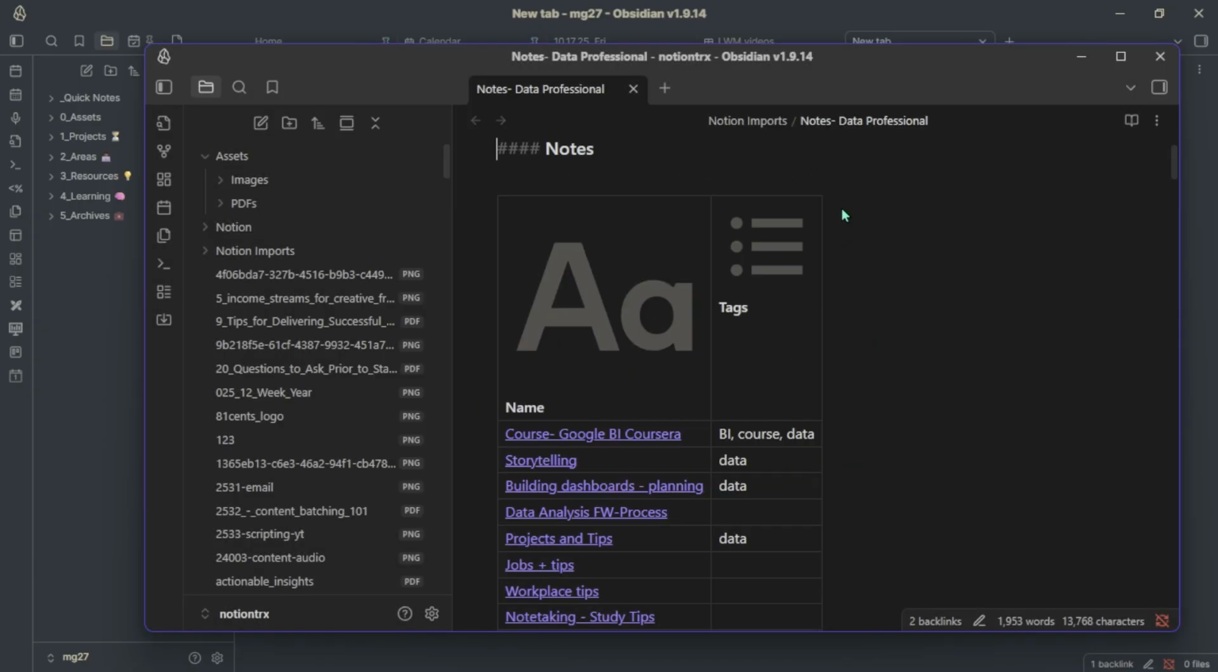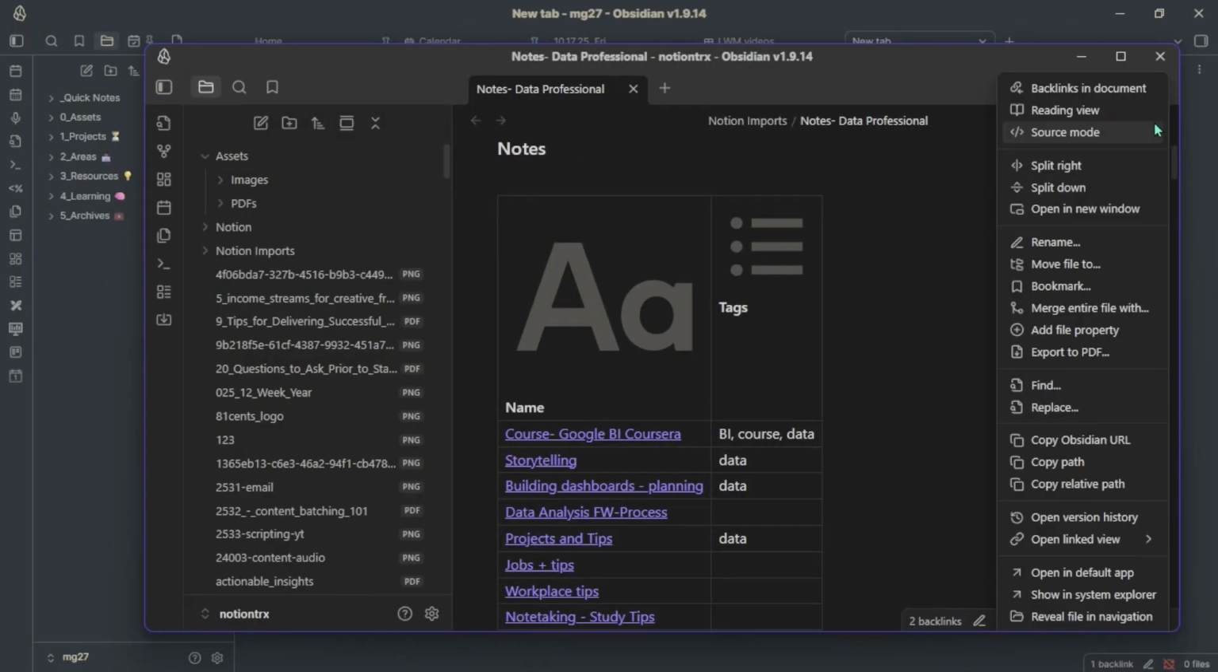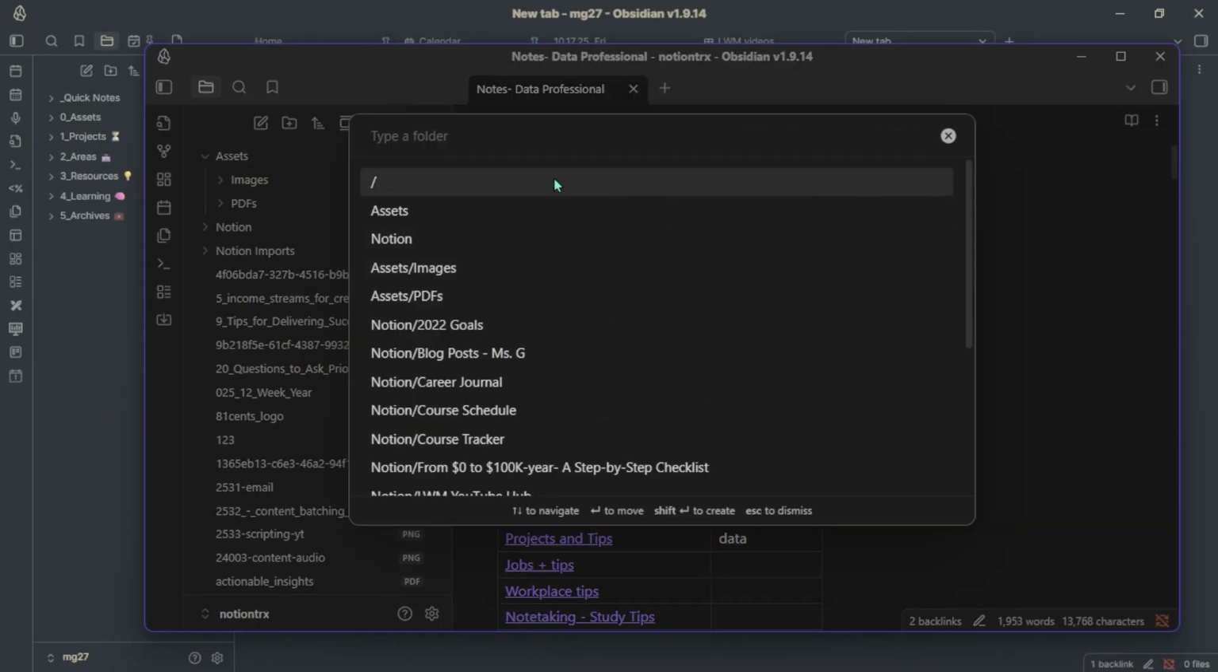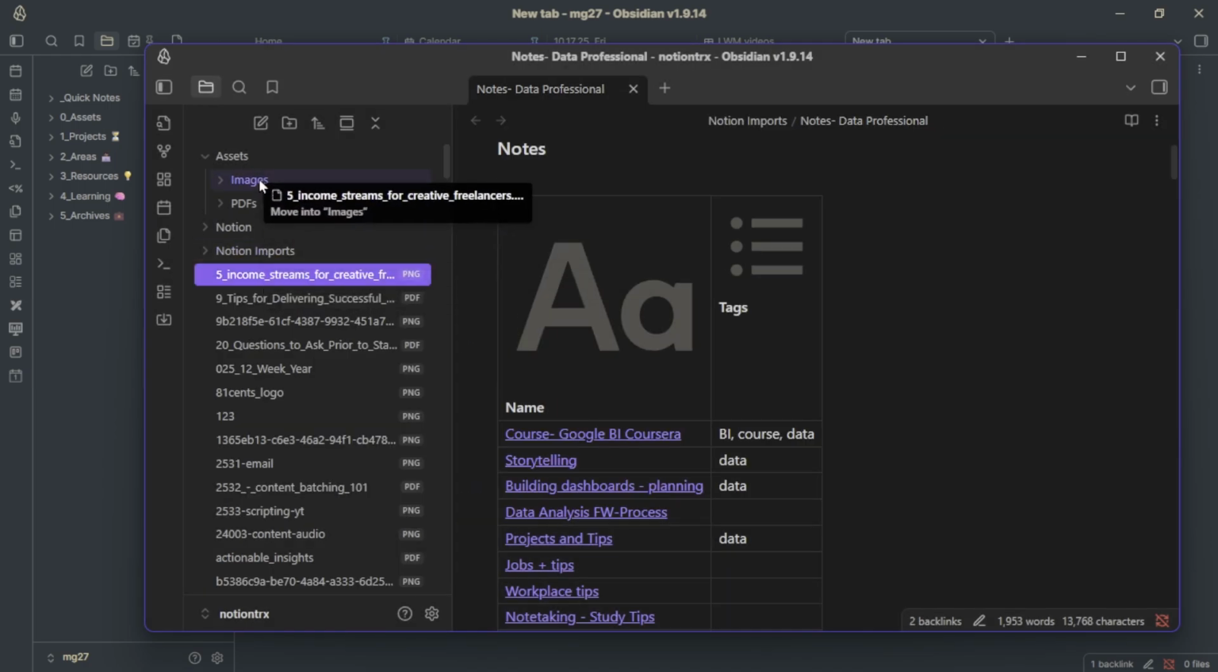Now, if you want to move this file to one of your folders, you can click the 3 dots and then Move File to, and then move it to whatever folder, or you can click and drag any of these files and then move it to any folder.